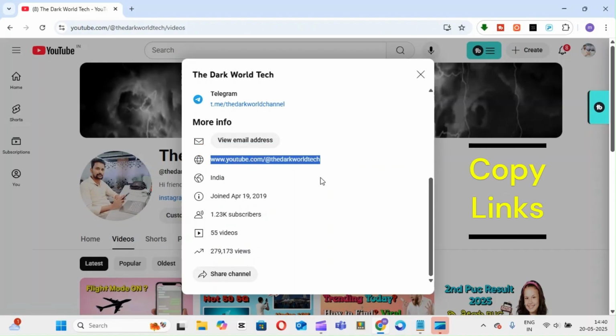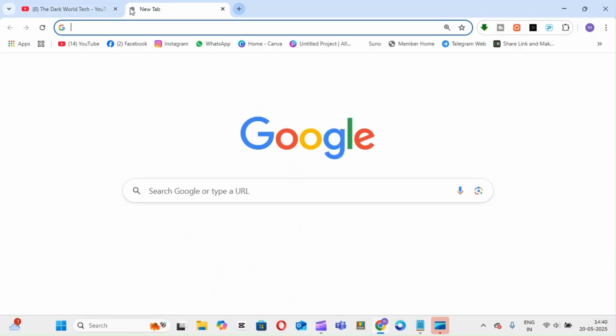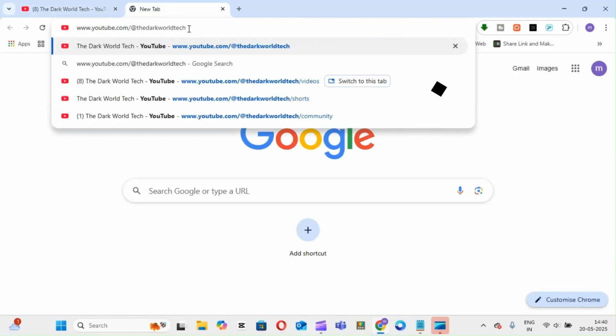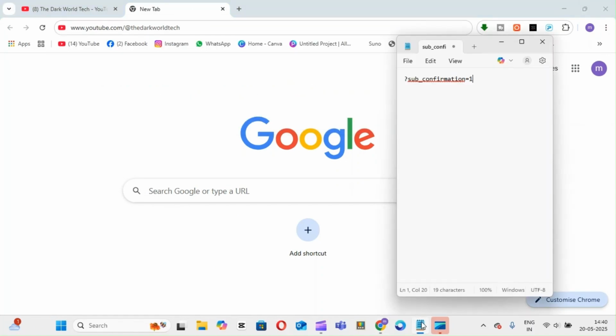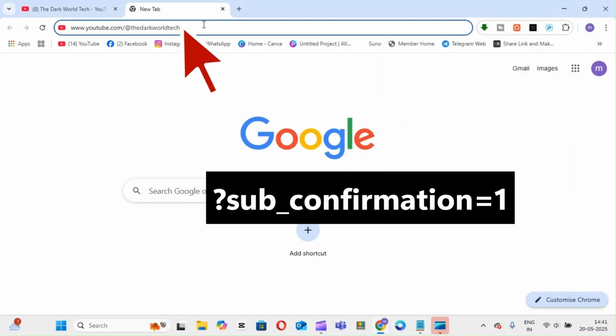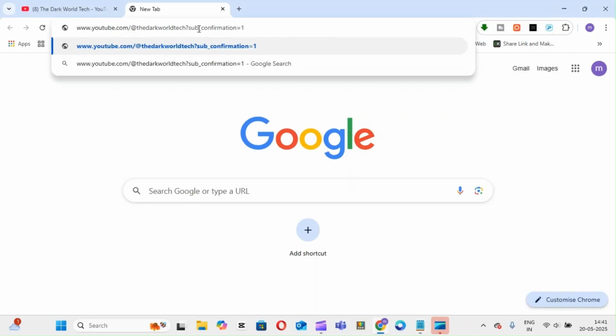Once you copy the link, go to your Chrome browser or Notepad and just paste that link. After pasting the link, at the end of the link just type ?sub_confirmation=1. After that, just copy the link and share it with your friends or on your social media pages. When someone clicks on your video to watch it, they will be asked to subscribe. It's an easy way to gain more subscribers.